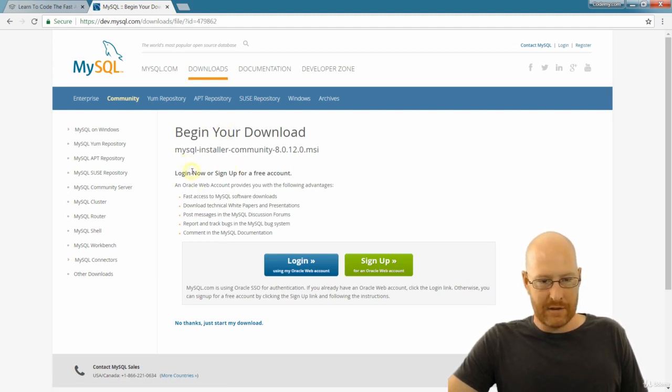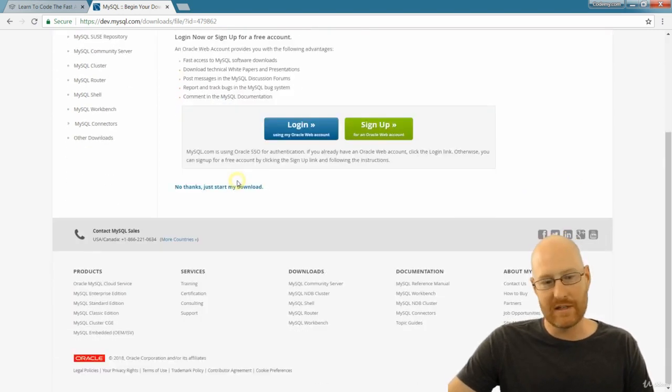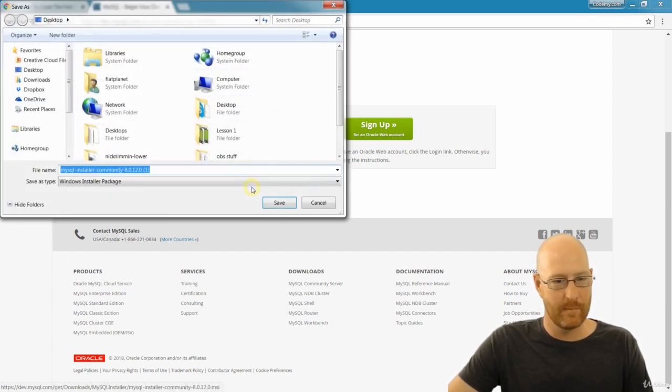And it asks you to sign up for an account. You do not have to do that. I don't recommend you do that. There's no reason to. Just go down here to the bottom and click this no thanks, just start my download link. Do that. Pops up. Install this anywhere you want. I'm going to install it on the desktop.